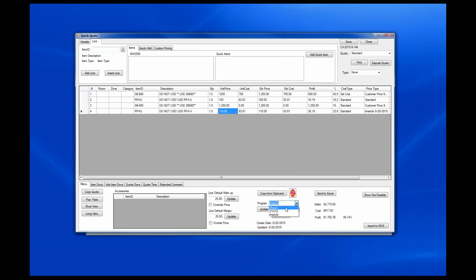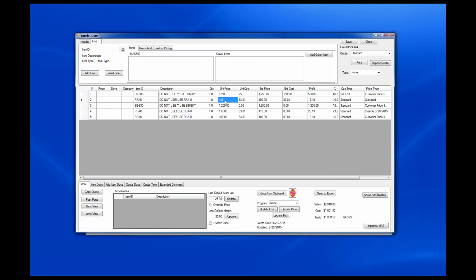Okay. What I can do now, if I wanted to go back to customer pricing, I would say no program. Can type in my RPAU, double click on it, and add line, and you notice that it came in at the $100. That is the customer pricing. So I can use customer pricing. Then if for whatever reason I want to switch to my particular pricing, I select my username down here, and I can use user pricing.